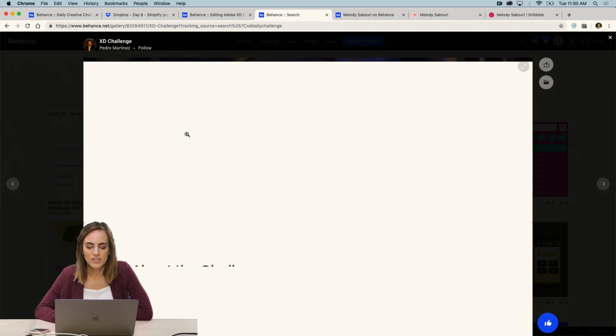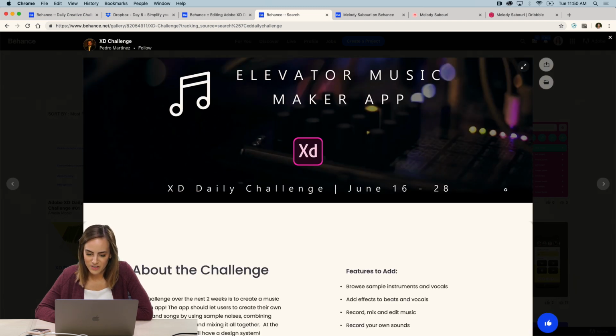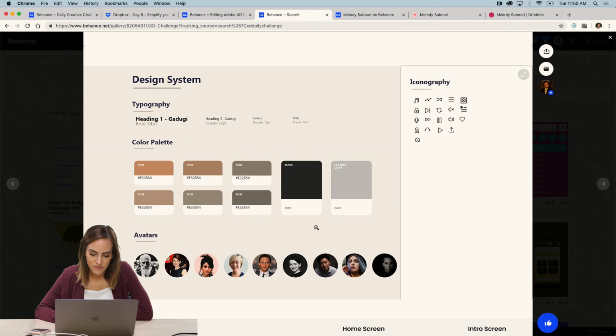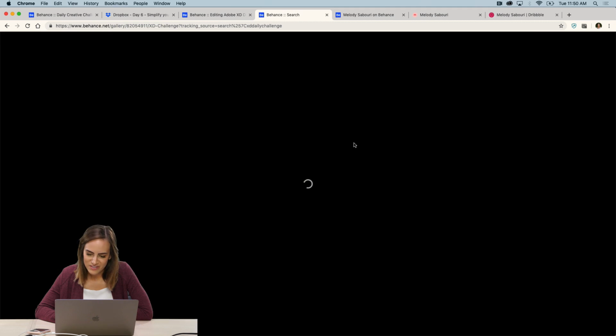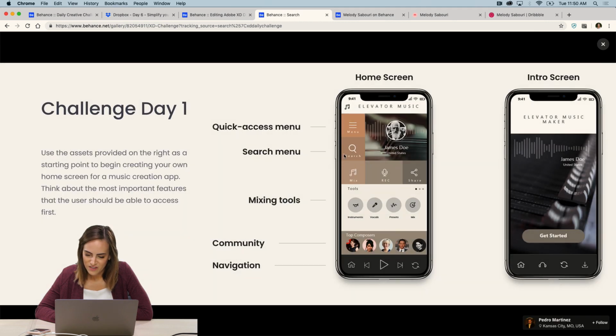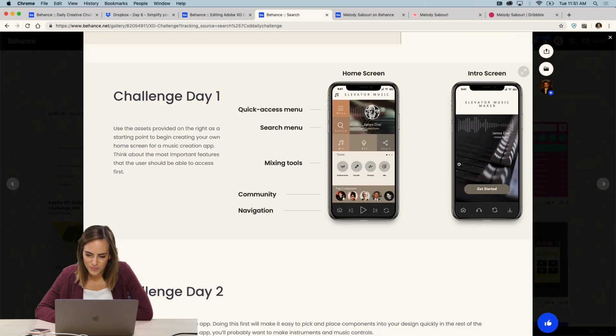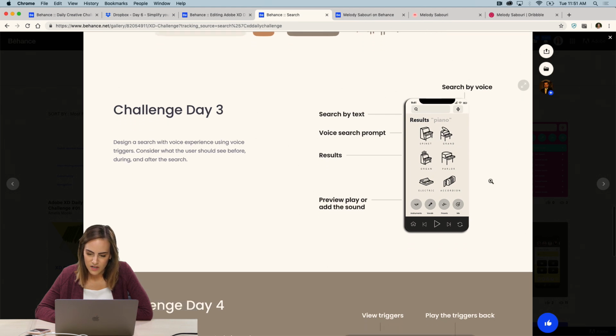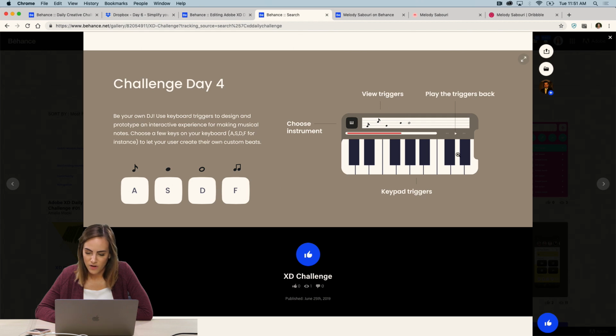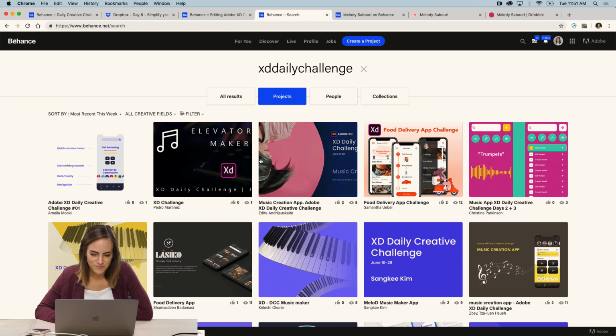We've got Pedro Martinez. Ooh, nice little header up there. Yep, you're working on your design system, very nice. So you're going with like rose kind of brownie tones. Did your iconography for the day 2 challenge. Wow, this looks awesome. Very cool. I love the boxy look up here. That is so neat. Day 2, made all of your own icon colors. And then day 3, we did the search by voice. That was a fun one. Day 4, I've loved seeing you guys' prototypes, especially for day 4. That's been a fun one.